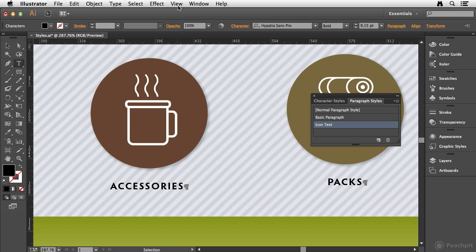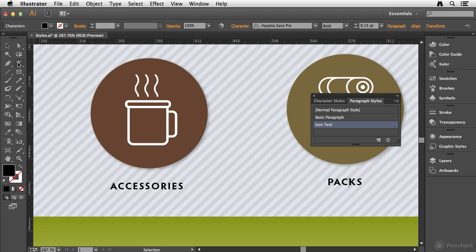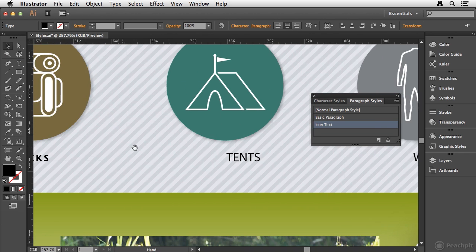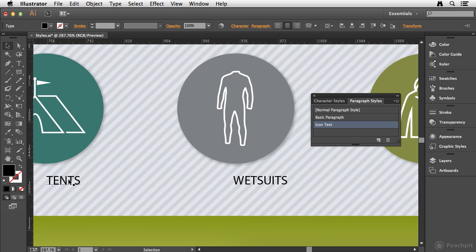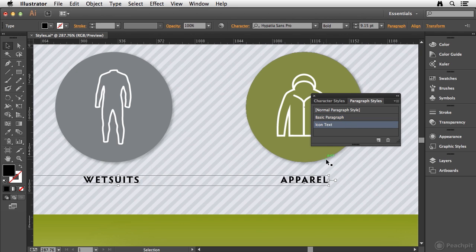Now, I'm just going to go to the Type menu, and I'm going to turn off Show Hidden Characters because I don't need to see those. And the other way you can apply these, we can switch to our Selection tool, and I can highlight multiple areas of text at a time, and I can also apply the style that way as well. So you can see it's really efficient.